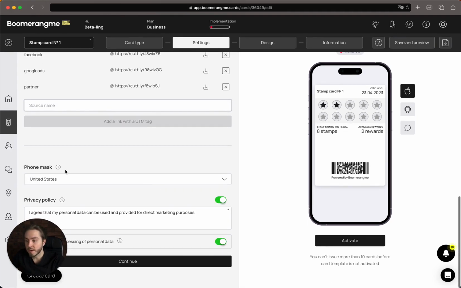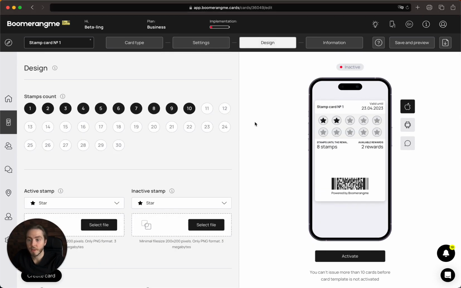Next step is the phone mask. You can choose the default phone mask for the card issuing form, set up the privacy policy, and go ahead to the design section. Here you can choose from 1 to 30 stamps on the card, and by default we set up 10 stamps, but we can choose, for example, 15 stamps. This means customers need to collect 15 stamps to get the 16th visit for free or with a gift.